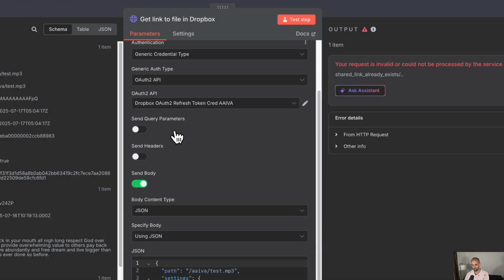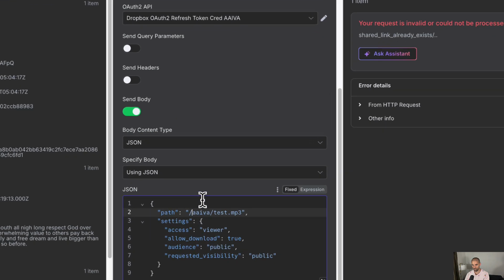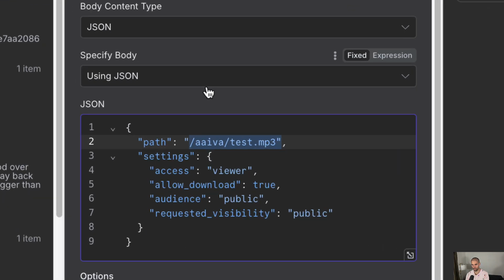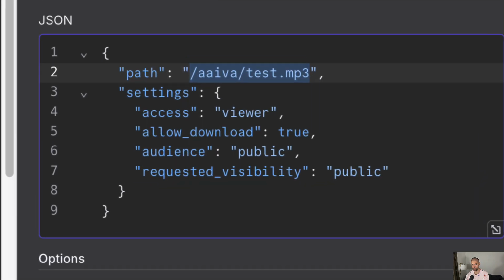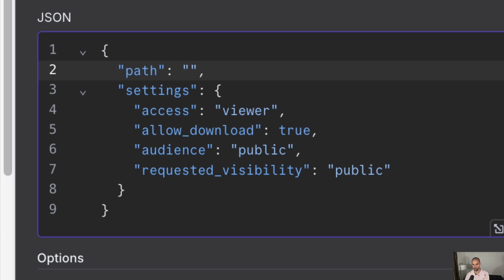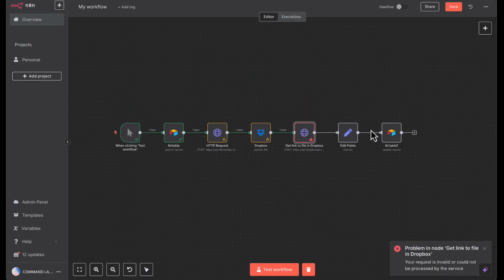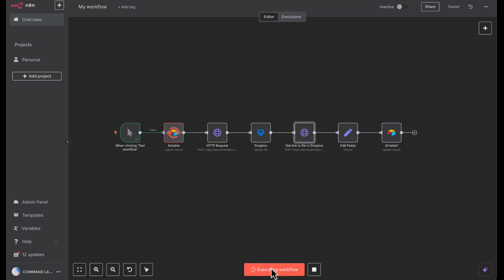And when we generate the share link, we have to reference it, and then hopefully we're good to go. So let's save that, test it.